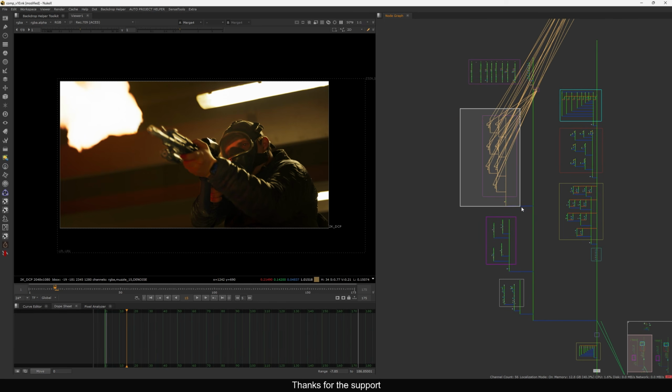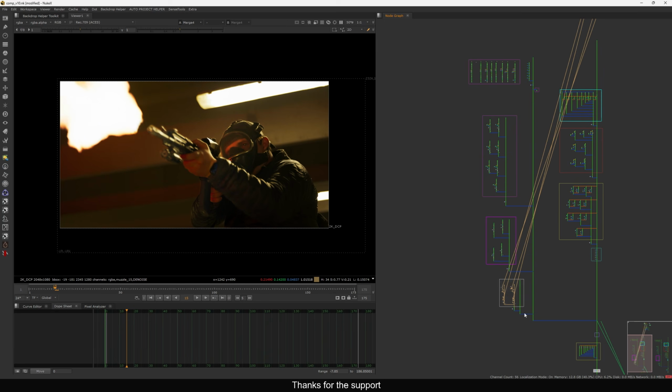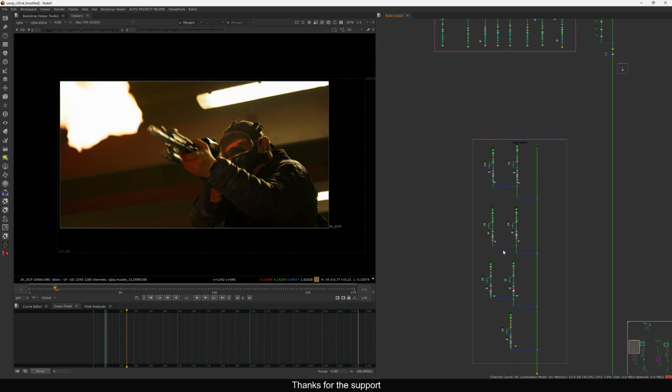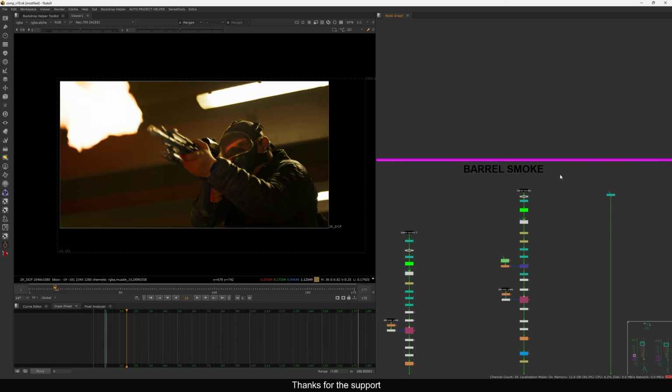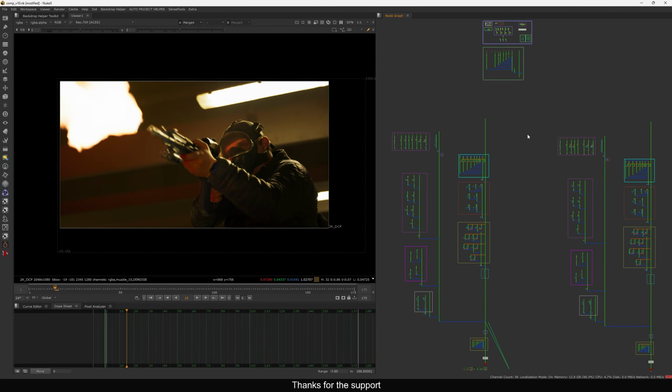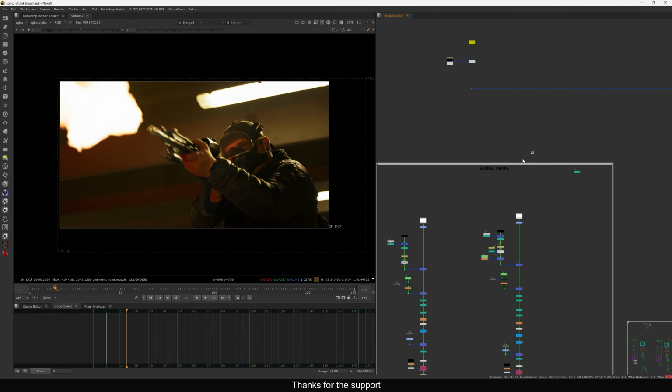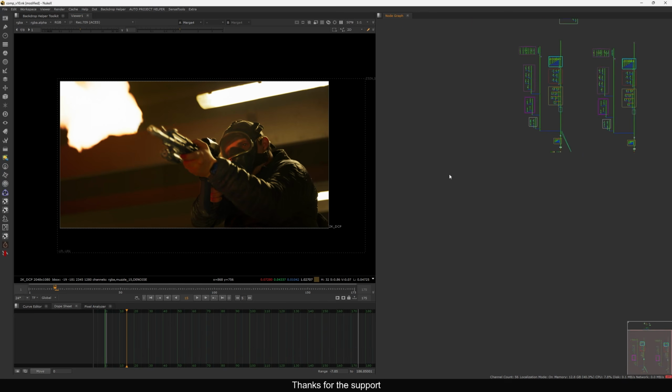Now the smoke layer is also in three stages, this one and this one. The first one is the firing smoke, when the bullet is coming from the barrel. The second is the barrel smoke, so when the bullet is firing you see the barrel smoke. And the third is again the barrel smoke, so more barrel smoke I added.